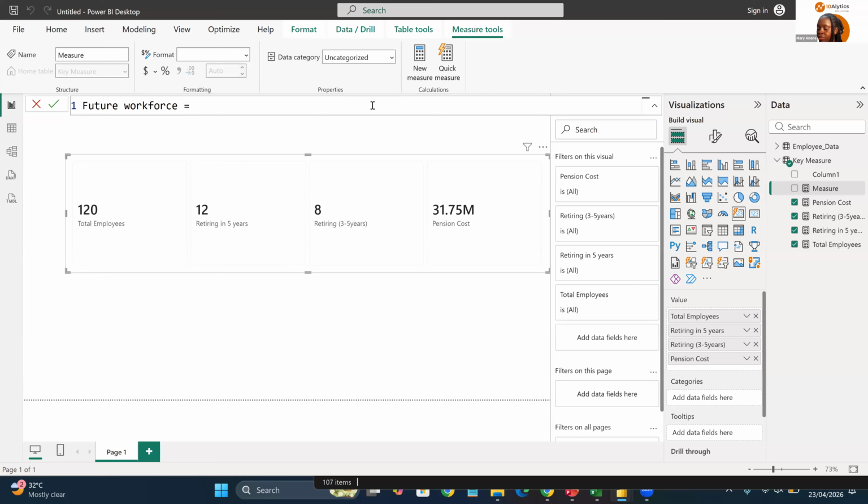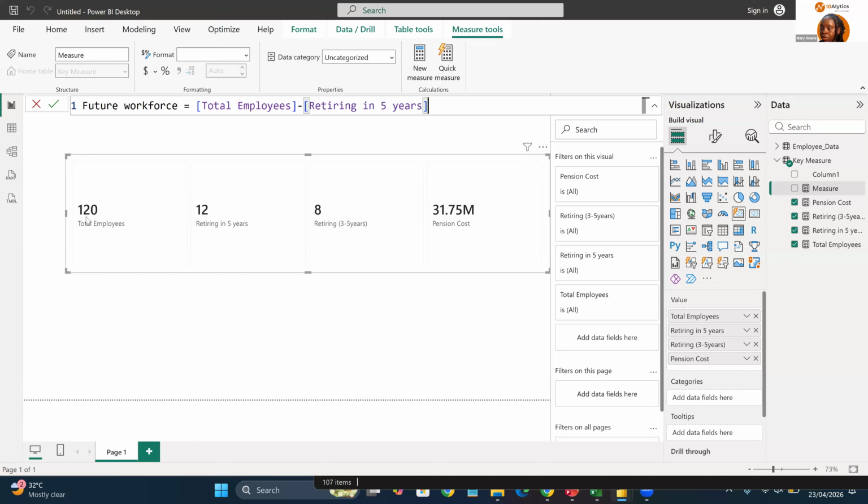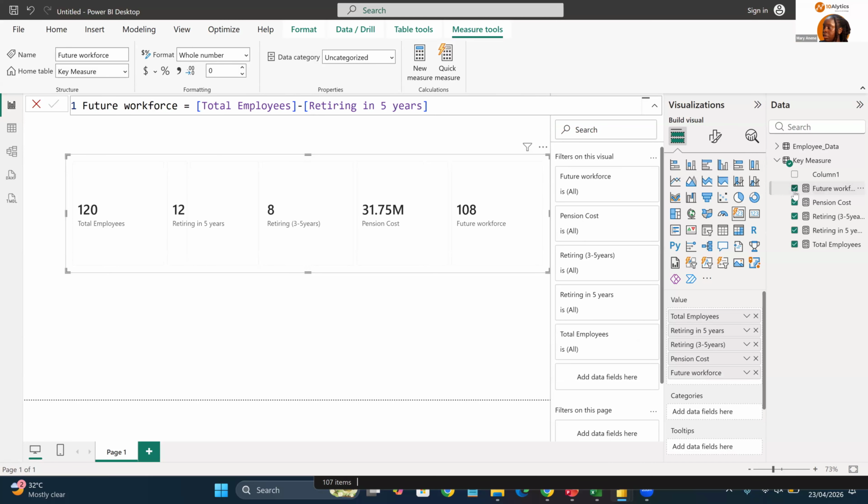Okay. Now for future workforce, I basically want to just subtract the number retiring in 5 years from the total number of employees, all right? So we have 12 people retiring in 5 years, and then we have 120 employees currently employed. But then we want to see the future state of this workforce. So we have this calculation coming in as well. Total employees minus retiring in 5 years. So this should give us, let's see. Yeah, so at the end of the day, we'll have 180 employees left.